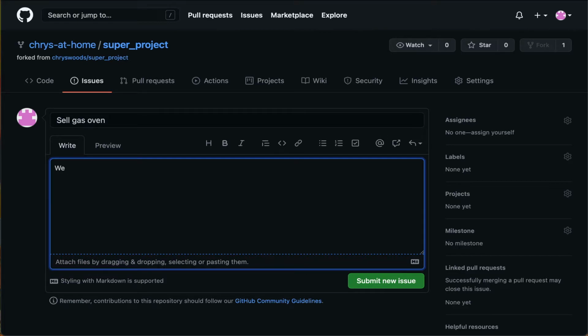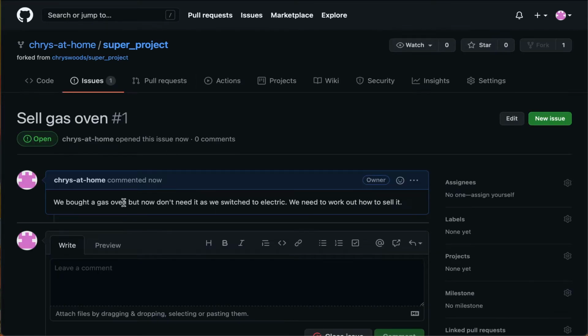So this is like, we need to sell the gas oven. We bought a gas oven, but now don't need it, as we switch to electric. Again, this is why talking up front would have been good. If this hypothetical project really committed to gas, they'd be in a bit of trouble now. We need to work out how to sell it. And indeed, this is just an issue which almost isn't addressed to anyone. It's almost addressed to ourselves as a reminder of a task that we need to do.